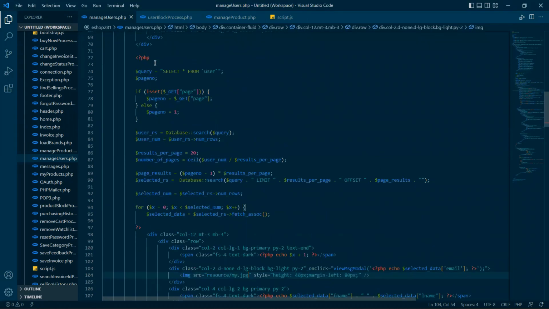Using this PHP script, firstly I have taken the value of the user table and assigned that value to $query, and I have started a page number variable. Using this if condition I have checked whether the ID page has a value or not. If it has a value, then I take that value and assign it to $page num. If not, I assign 1 to $page num.